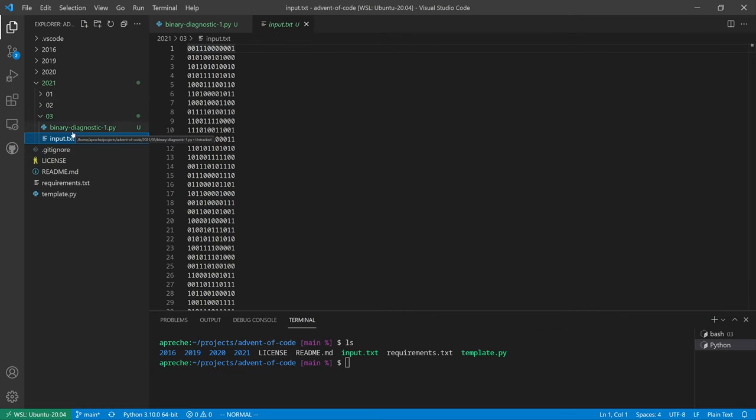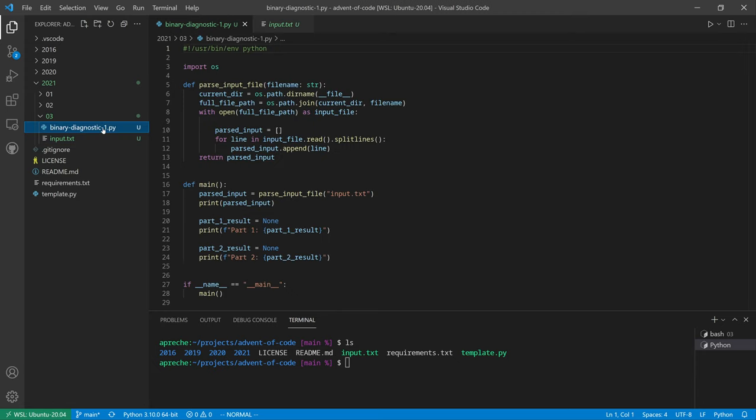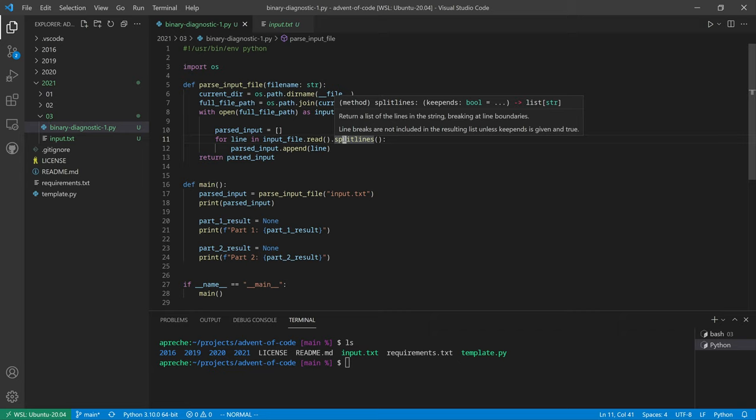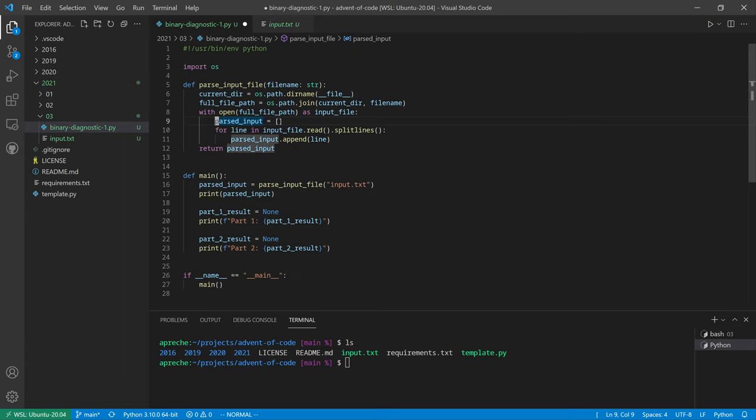Fantastic. So the parsing of the input, I think we want to split it into a bunch of ints, right? Zeros or ones. We don't even have to do that. Just for each line, parsed input append line. We don't just want to put the strings in there. Let's bust them up into lists. So how can we, let's try it.